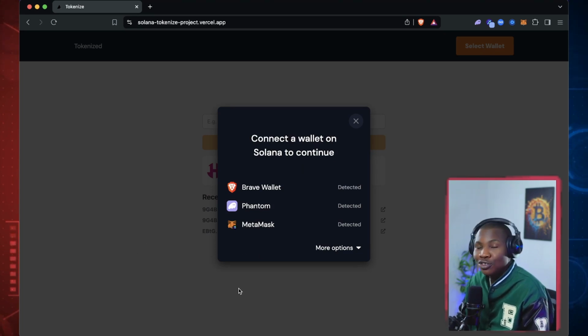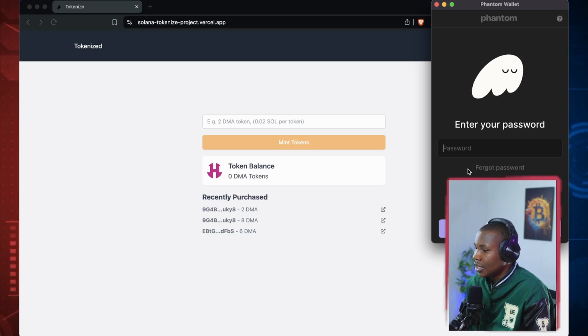Please, you should have Phantom wallet installed. That is one of the things that you're going to need. You need it installed. I think I'm just going to show you an example of how to load up your Phantom wallet with some tokens, so that you can use it for this tutorial. So I'm going to connect a Phantom wallet here. Before I connect that, let me do that first.